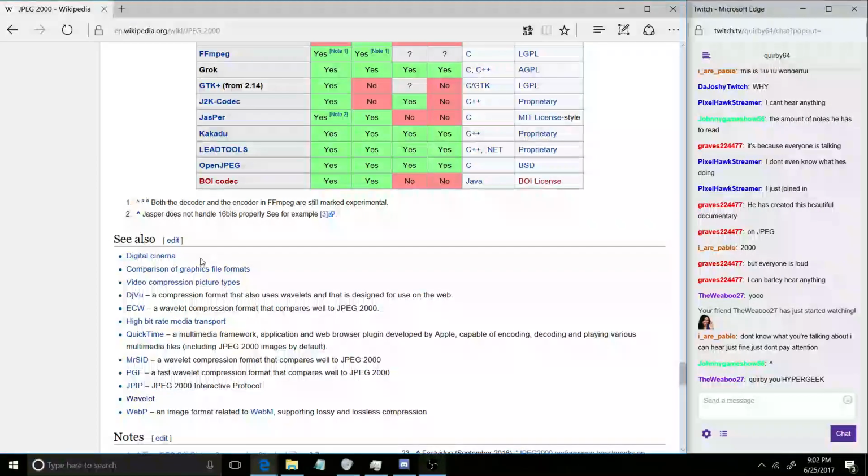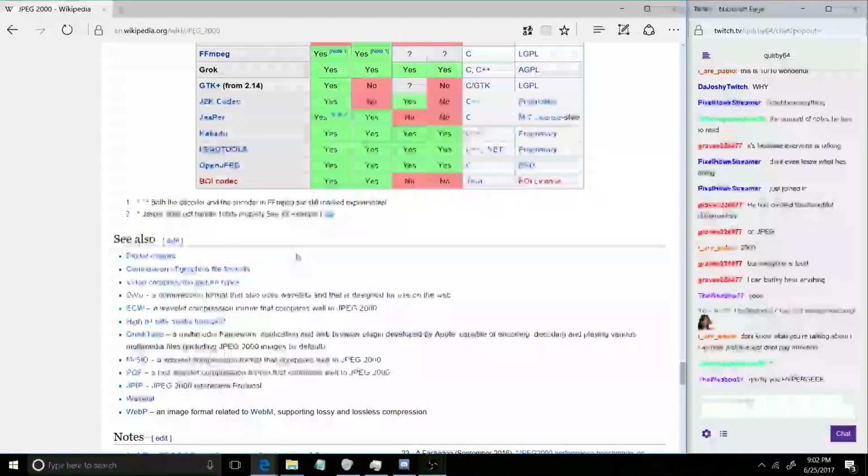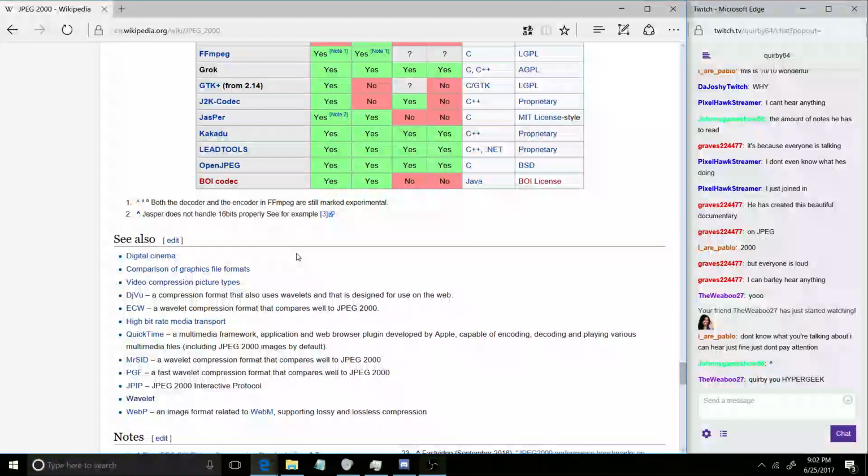See also: digital camera, comparison of graphics file formats, video compression picture types, DjVu, a compression format that also uses wavelets and is designed for use on the web. ECW, a wavelet compression format that compares well to JPEG 2000.